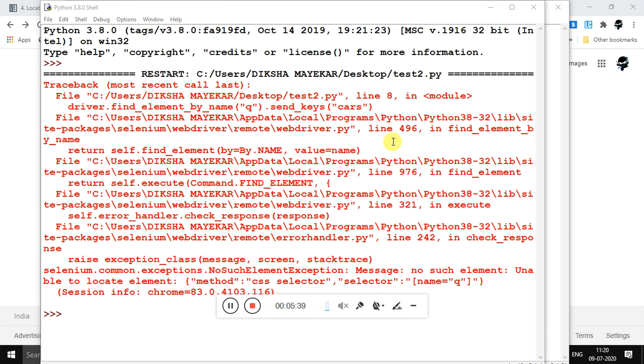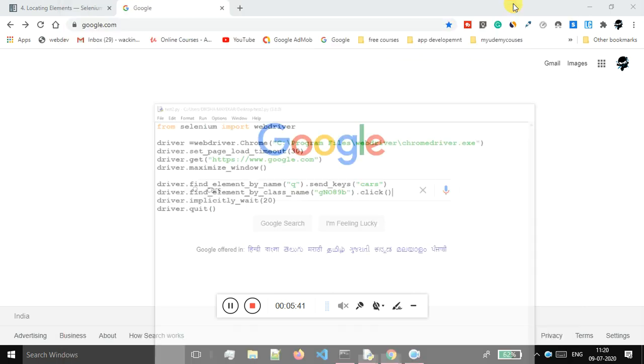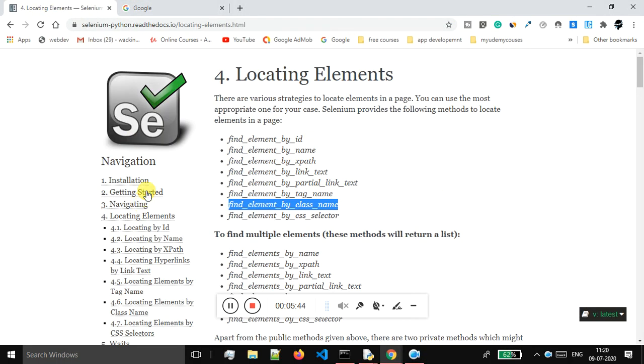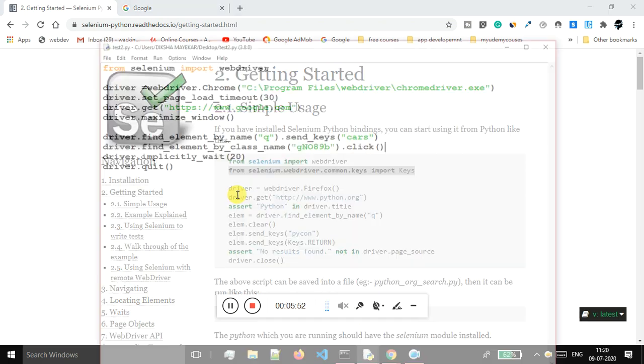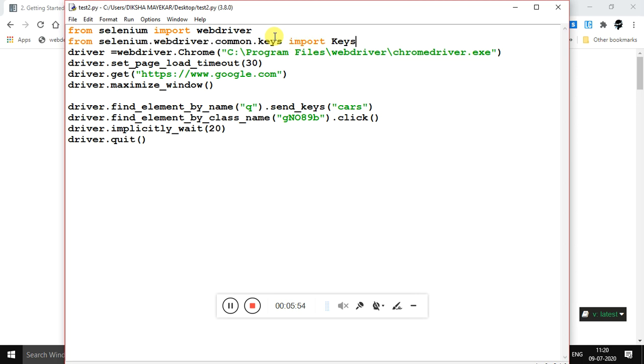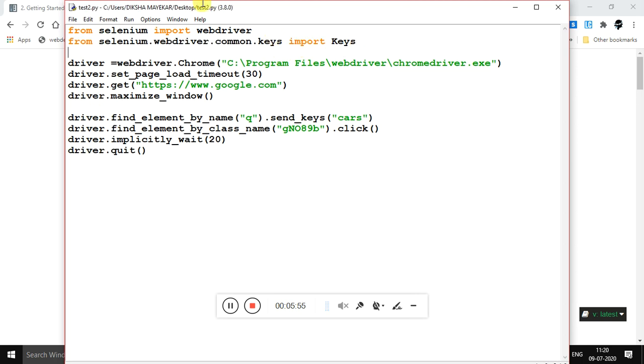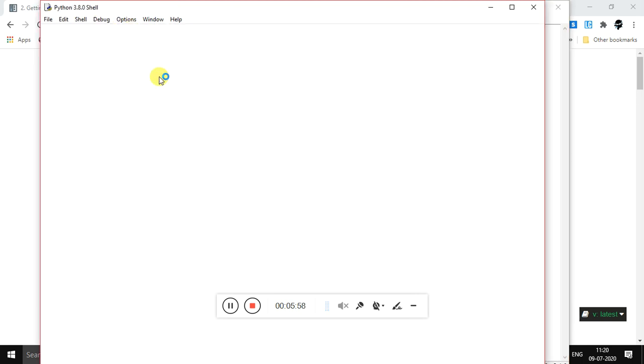Okay guys, we are getting some errors over here. So what we will do is I will go to the get started, and I will just copy this one more line, and I will paste that line over here inside of my main code. I will save this. Now let's see whether this is working or not.